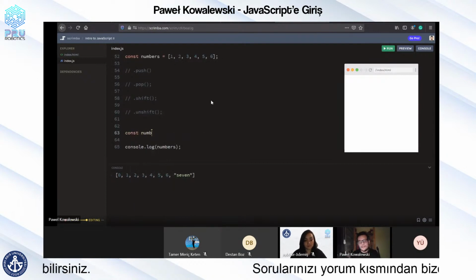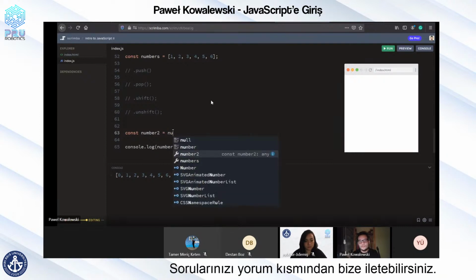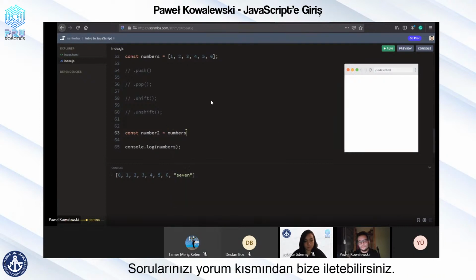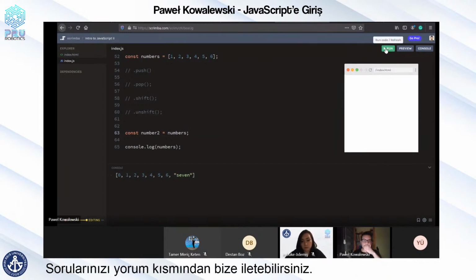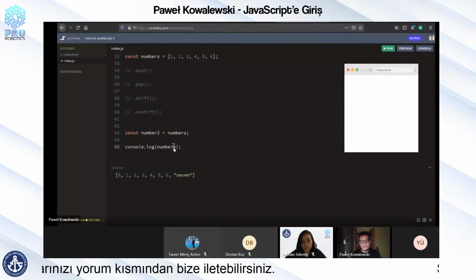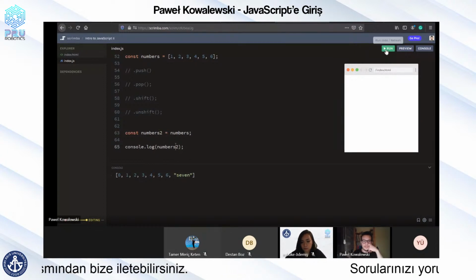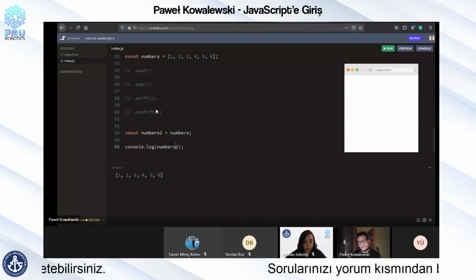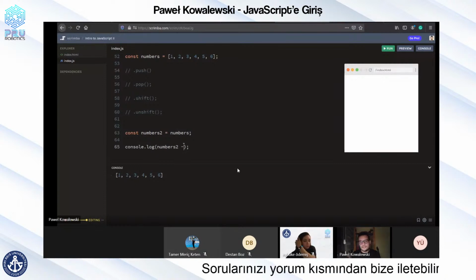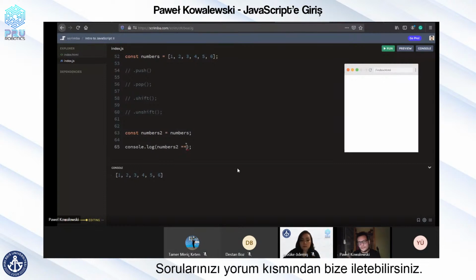Const numbers2 equal to numbers. What do you think will happen right now? Let's write numbers, numbers2, and let's run the code. As you can see, numbers2 is equal to numbers. Also, let's check if they are the same. For example, you can use this double comparison sign.